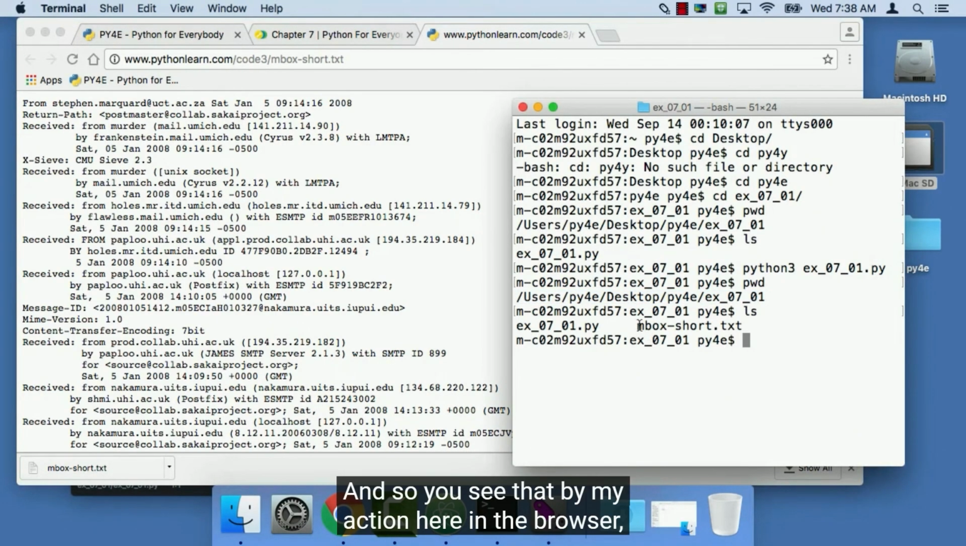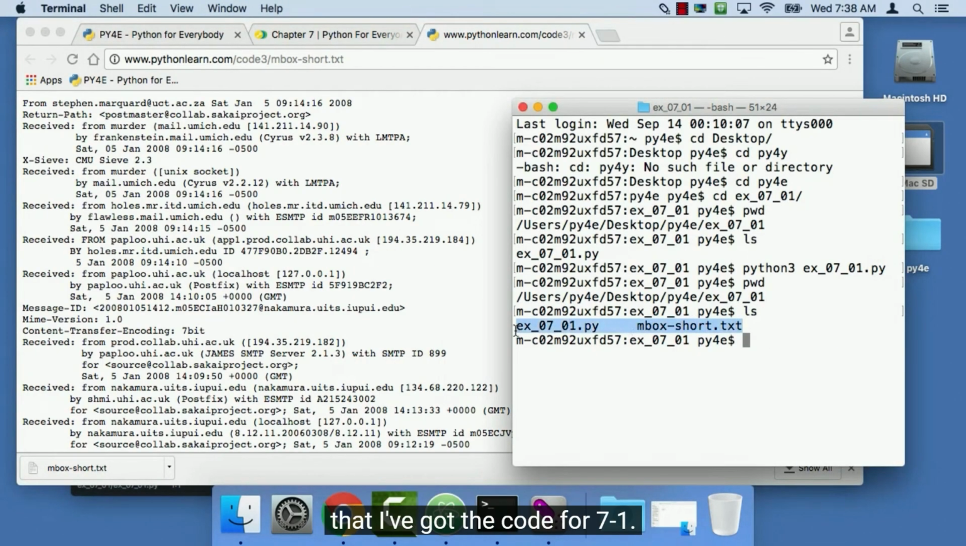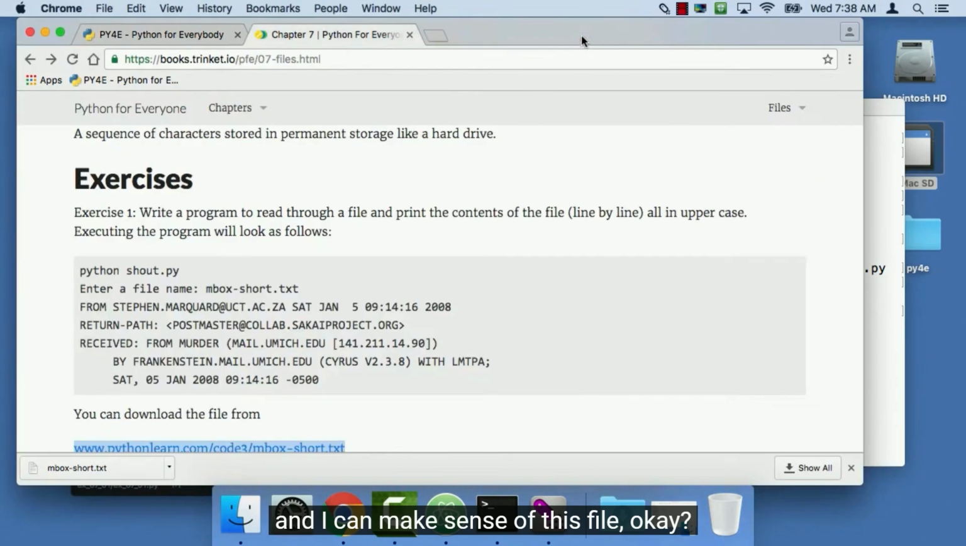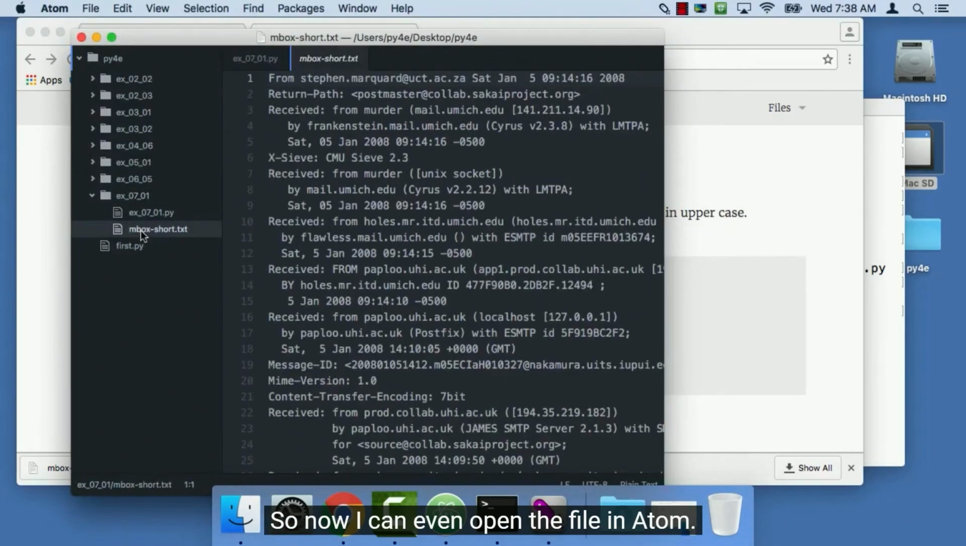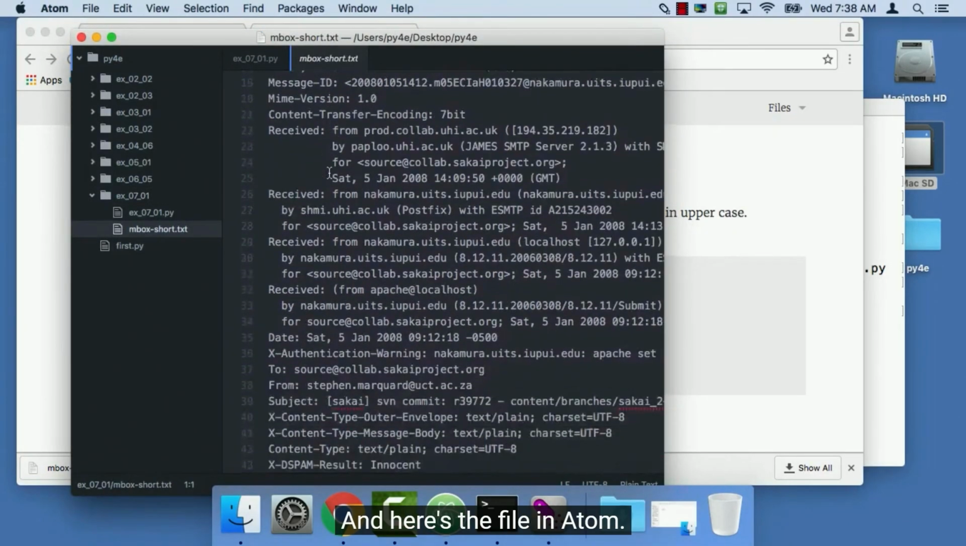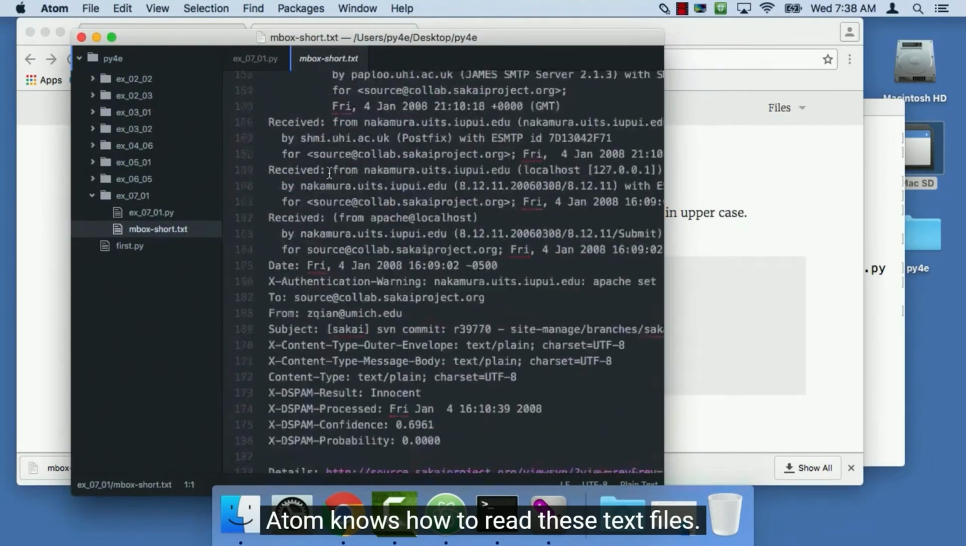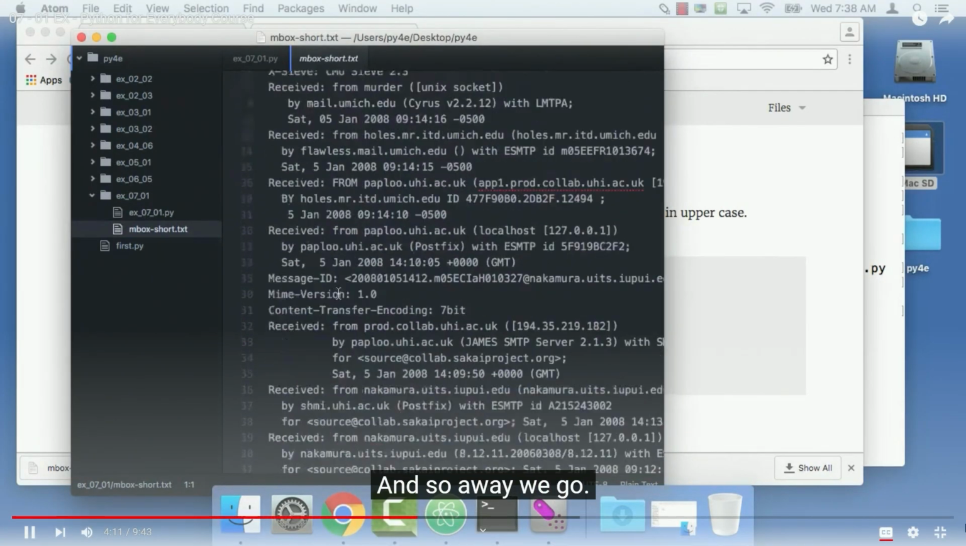And so you see that by my action here in the browser, I have saved a file into the exact same folder that I've got the code for 7.1. So now I can open this file and make sense of this file. Okay, so I'm going to Atom, and you see Atom even sees the file. So now I can open the file in Atom. And here's the file. Atom knows how to read these text files. And so away we go.